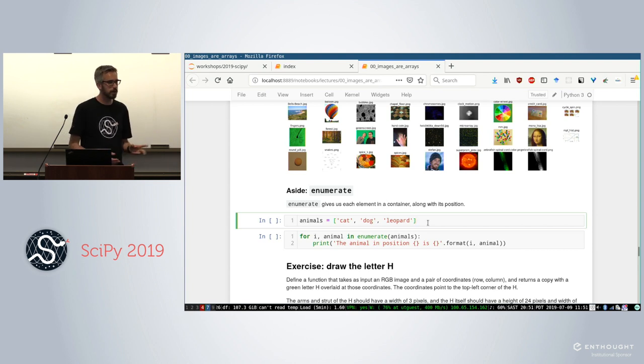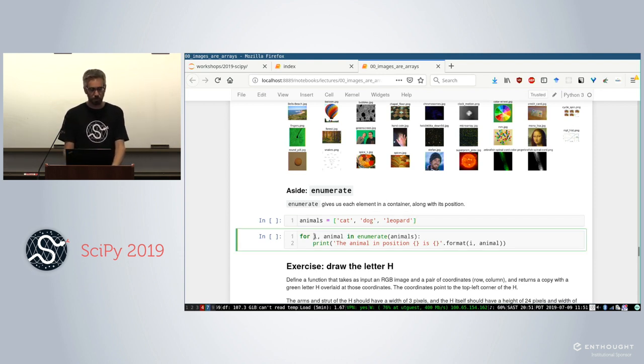Because we use enumerate several times in this tutorial, I think it's just worth quickly reminding everyone what that does. So when you have a list like animals, in this case I have cat, dog, and leopard, if you call enumerate on animals, what does it give me? It gives me the number 0 and cat, because cat is in the 0th position. So 0 cat, 1 dog, 2 leopard. So it generates the index as well as the element. So it's a very convenient way to iterate over a list so you get both the index and the actual item.